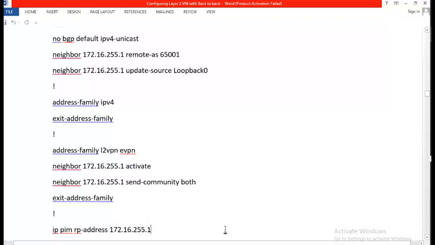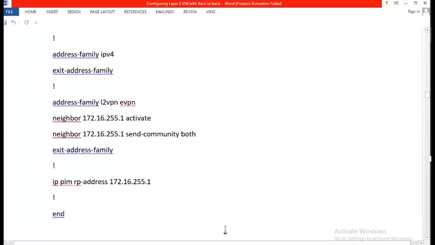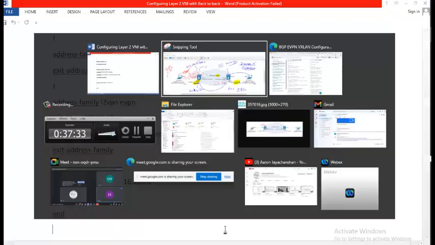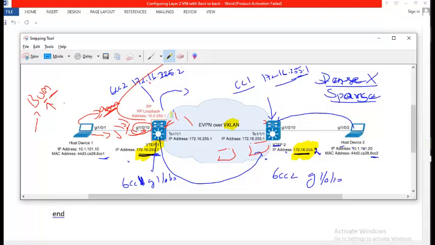It is easy to see, but when you do it two times, three times, only then you will understand. But unfortunately, we don't have the lab for this. It's the address of the loopback of any one of the devices. In my case, I want the left-hand side device to be the RP address.